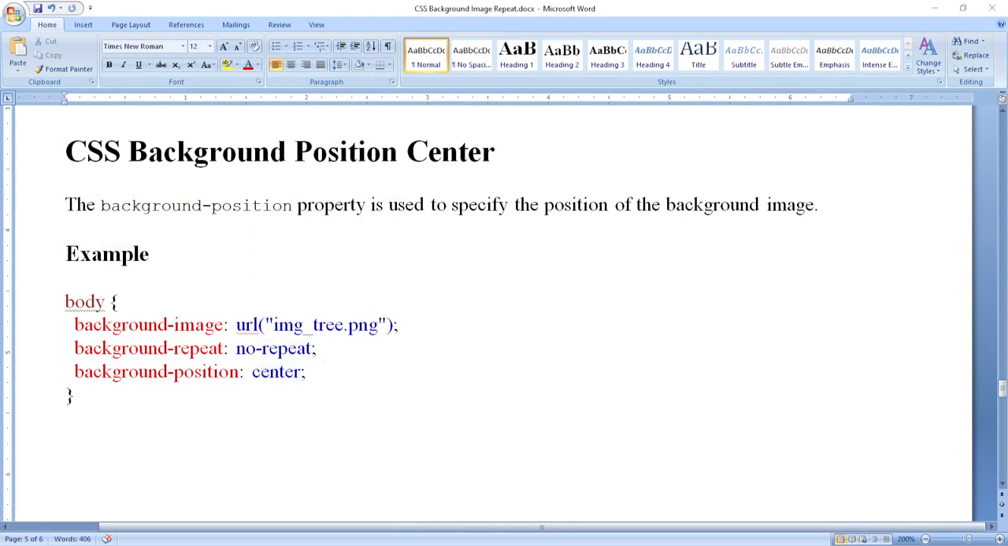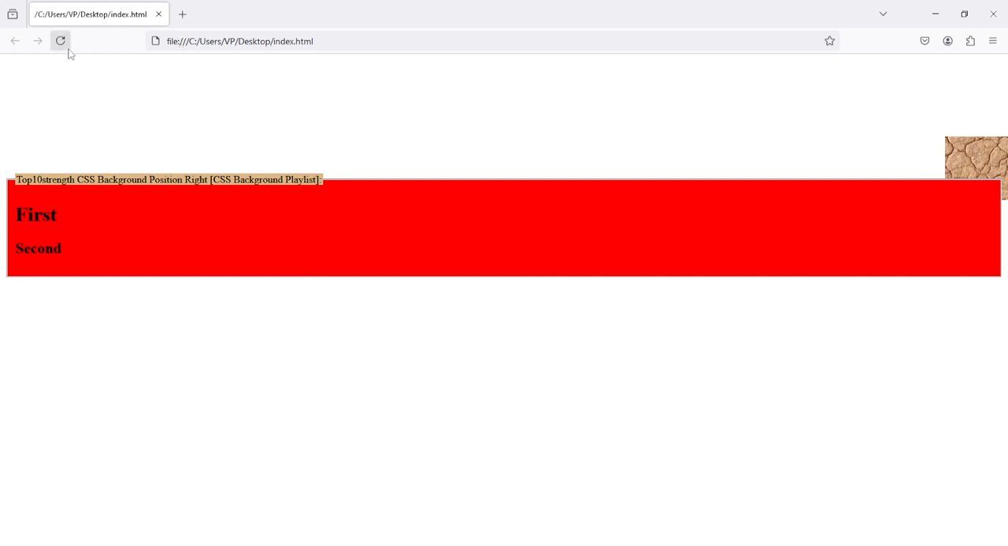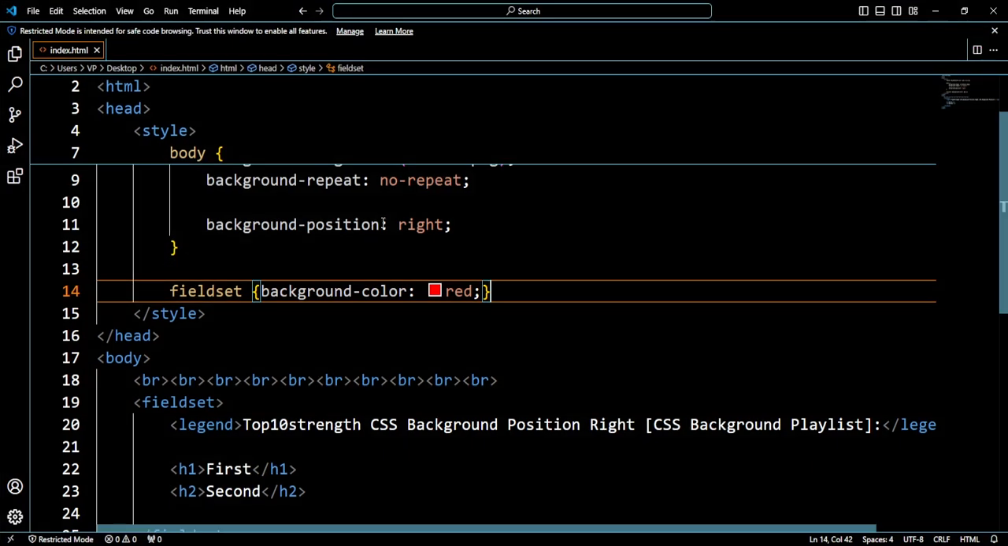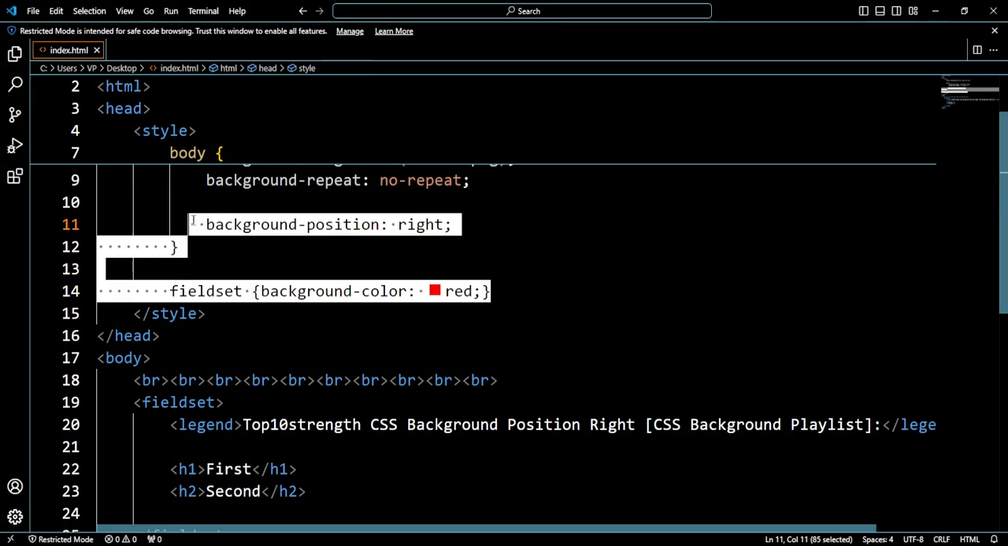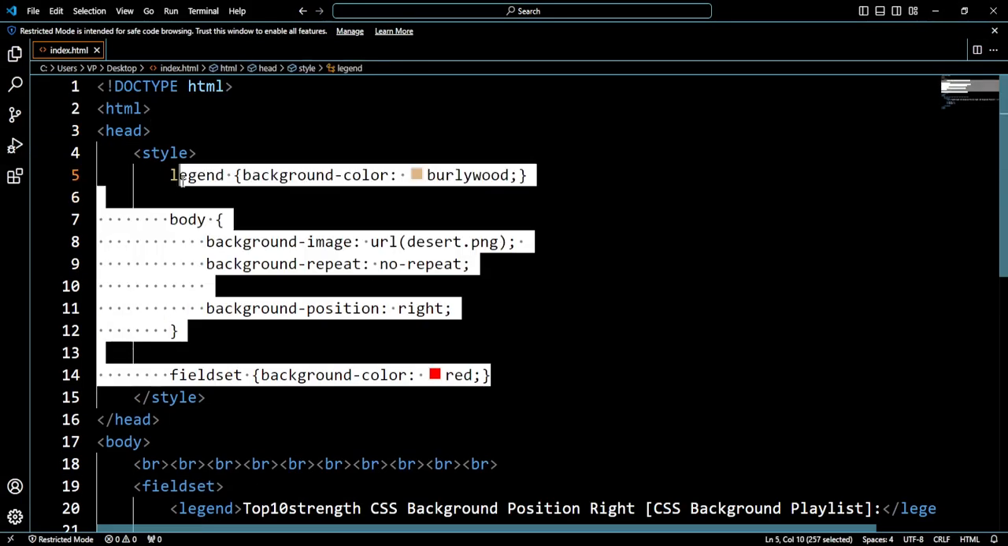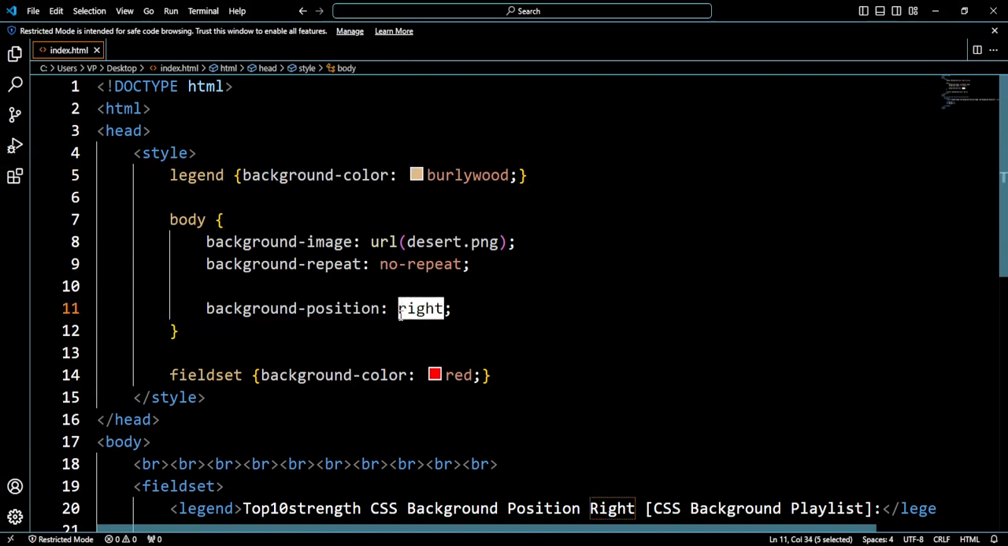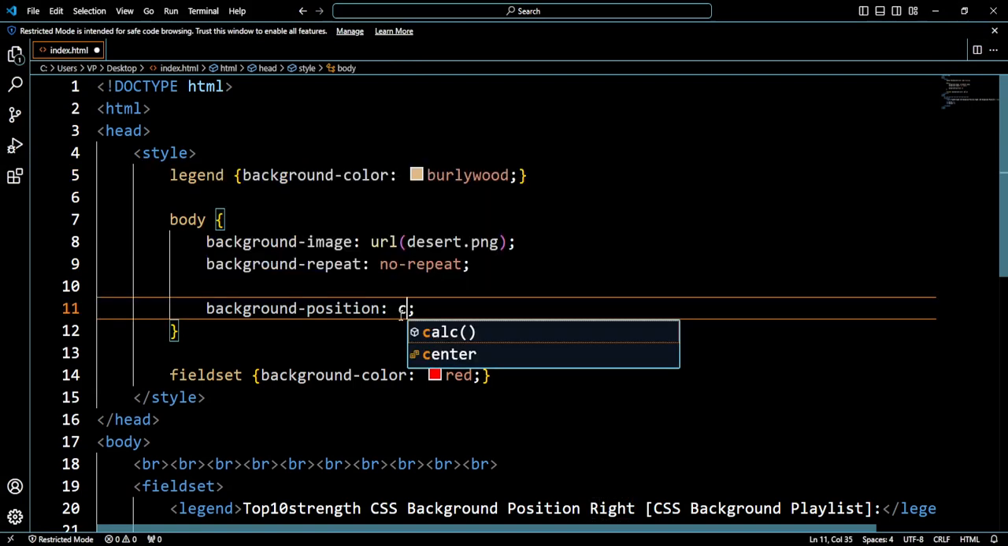So quickly, back to our document. As you can see, we have this from our previous tutorial where we discussed CSS background position to the right. Now we are going to be discussing CSS background position to the center. So now let's see how the center also works. Back to our document. We want to shift it to the center. Now let's change this to the center.